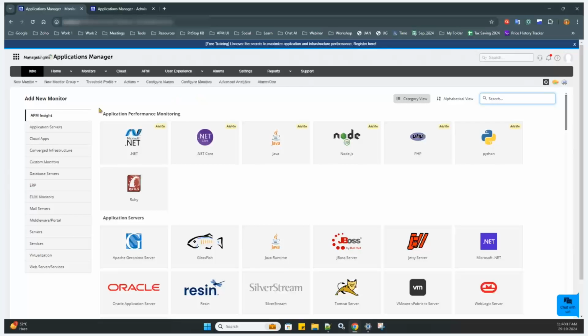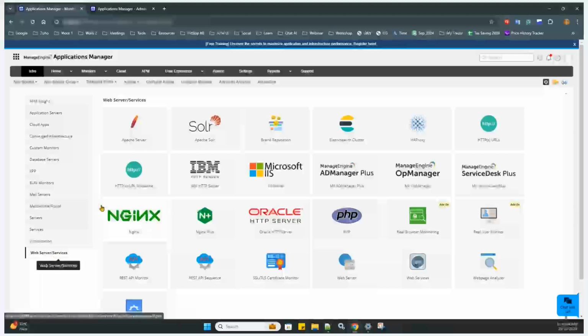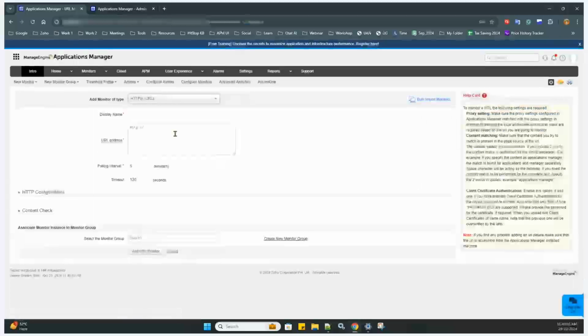If you notice on the left side, we have categorized the complete monitor types available in Applications Manager. Now we are going to add a URL monitor, which is available under the category of web server and services. So now I'm going to choose the HTTP URL. These are all the details that we need to provide. First, we can give the display name as per our convenience. And the second criterion is to provide the specified URL that we would like to monitor.